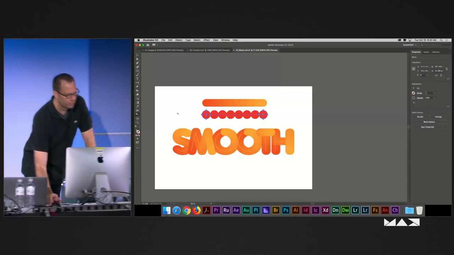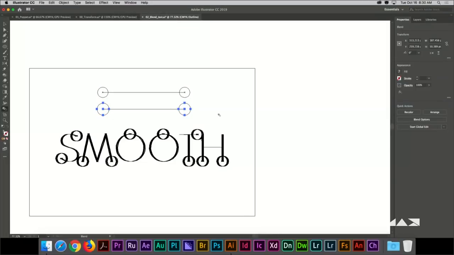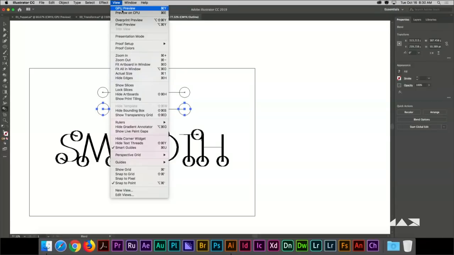So why don't you come up under View, and you're going to see Outline. So Command-Y is a great shortcut to learn. If you go to outline mode, you're going to see exactly what it's made of. You really don't have all that color and that stuff in between is really not there, okay? It is. You're going to print it, you're going to do whatever, but for us, we have 3 things, a line and 2 circles. So what we can do is we can actually edit any of this stuff. You can do all kinds of crazy things. Come back out of outline mode, come up under View, and choose GPU Preview, or Preview.